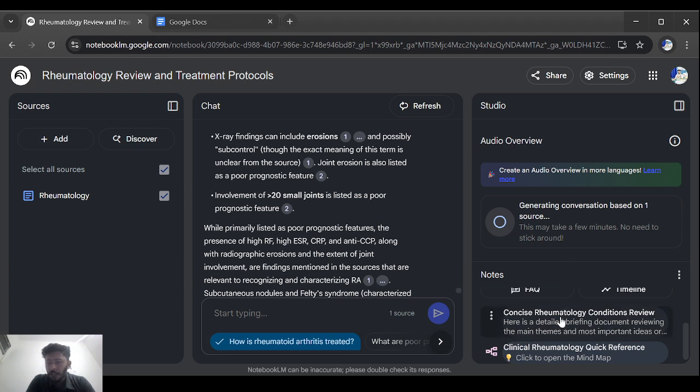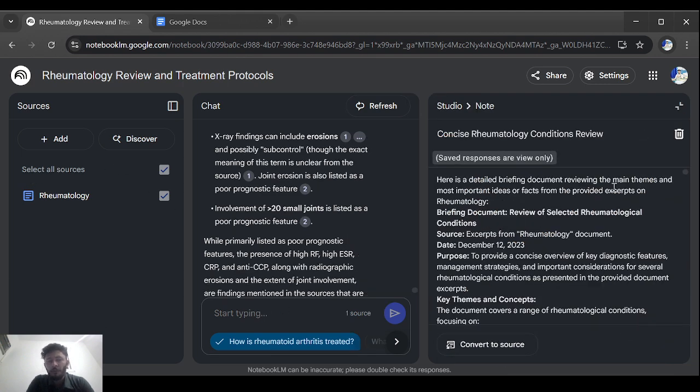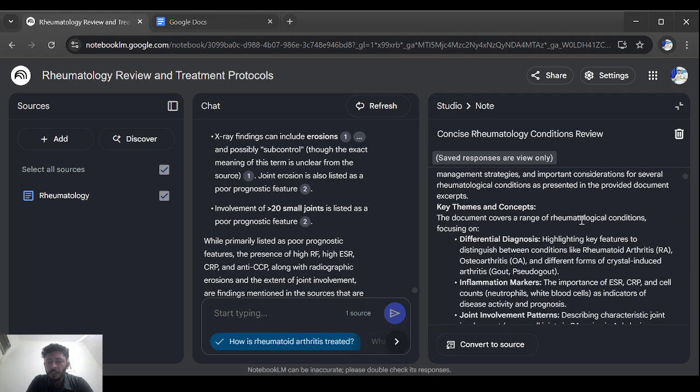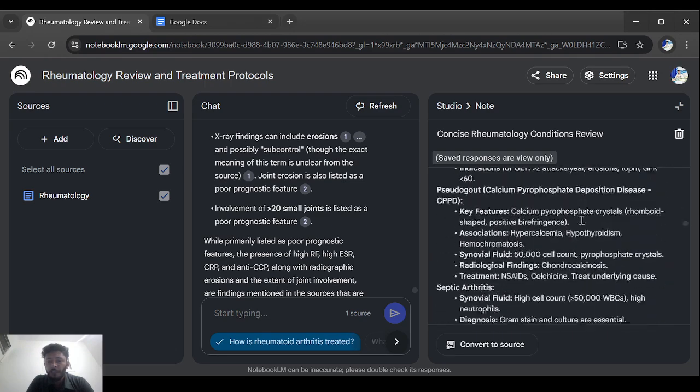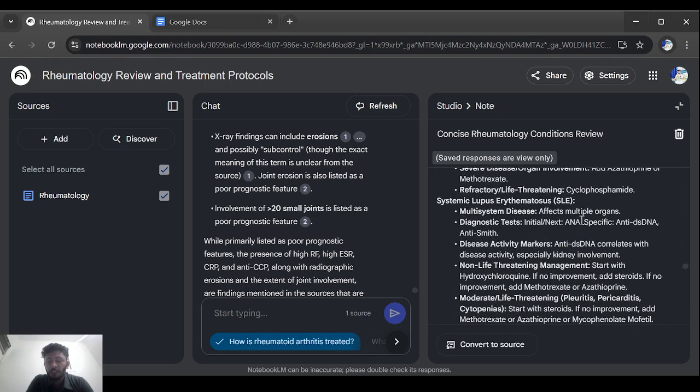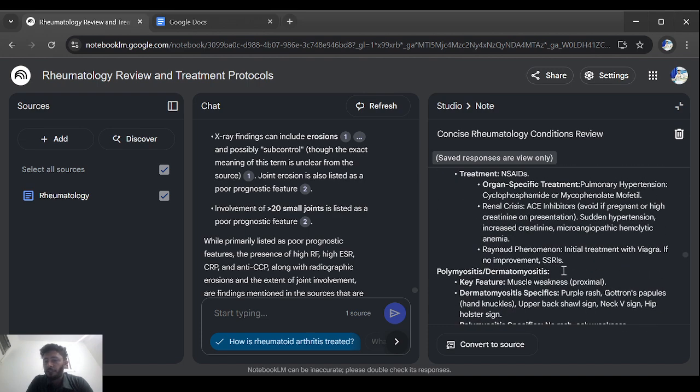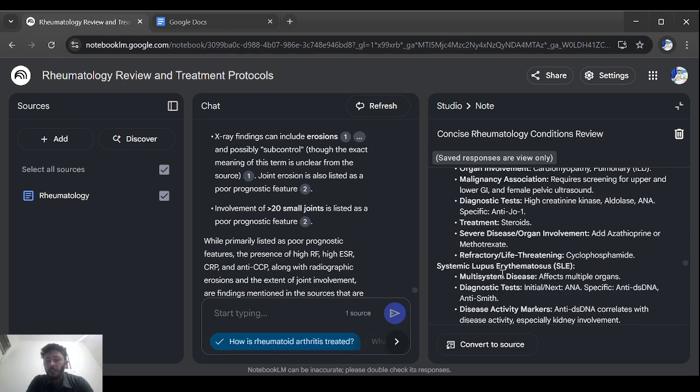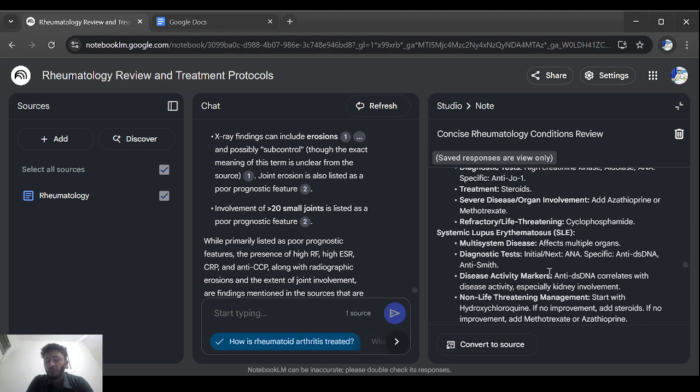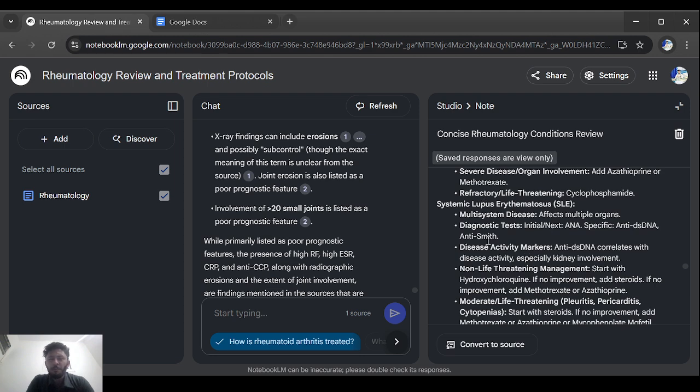Okay, and then we can go into the concise rheumatological condition review. It has made the briefing doc. I can click it here, and I had a very big source, but what it does is shorten it for me. It told me what this doc is all about. It contained different types of diseases such as polymyositis and SLE, systemic lupus erythematosus. It simplified everything for me. It's very brilliant to use when you are studying, when you are researching, or anything.